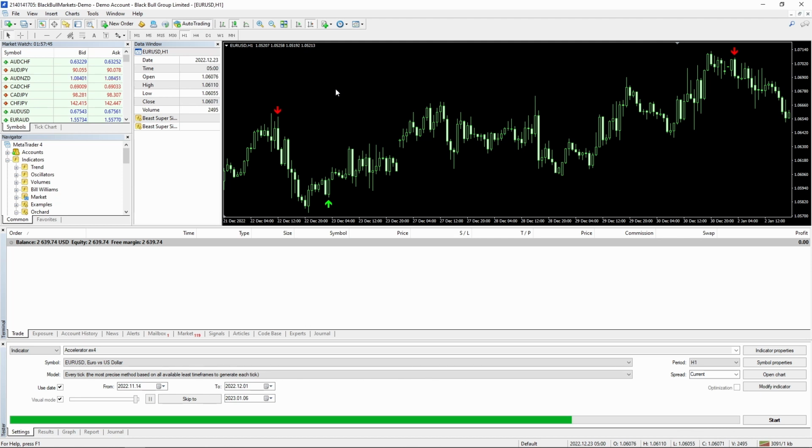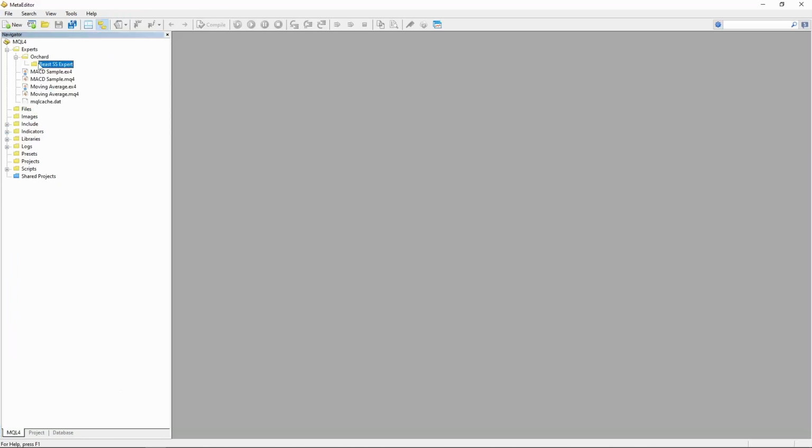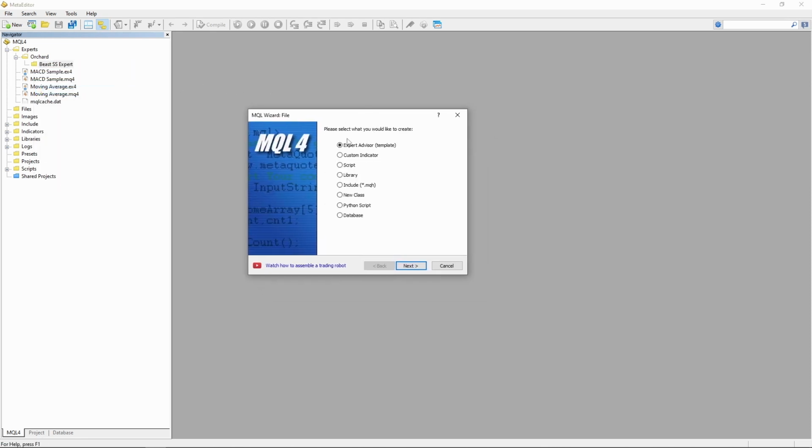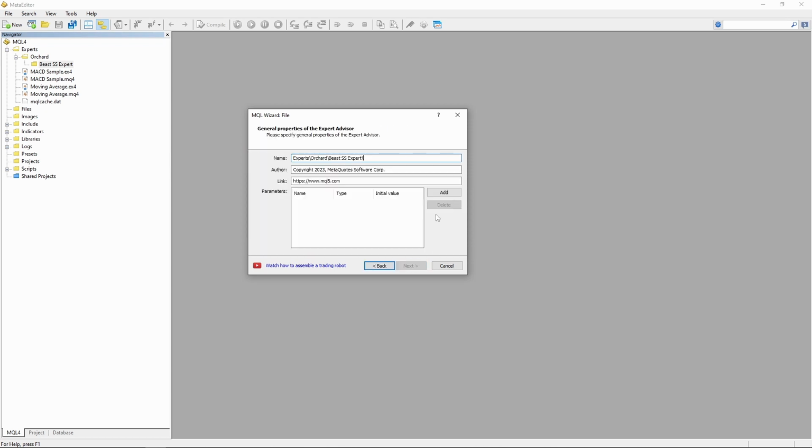Now, with all of that investigation done, let's go on and write the code. I just open up the MetaTrader editor here, and now I'm in the MQL4 editor. I've already created a folder under Experts called Orchard, as I usually do, and I've created one under that called Beast SS Expert. So that's where I'm going to be creating all of the experts today. Just right click on that, choose New File, and I'll go through the wizard to create the file. It's an expert advisor. Next. I'm calling this Beast SS Expert V1.0 because this is the version 1 Beast SS Expert.